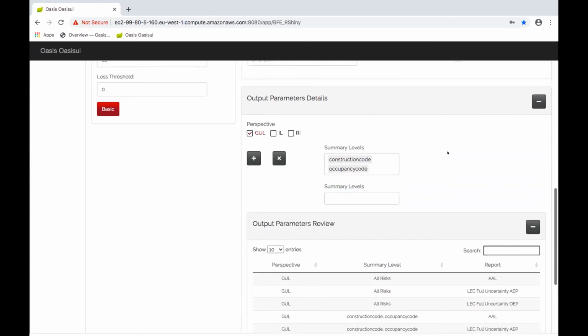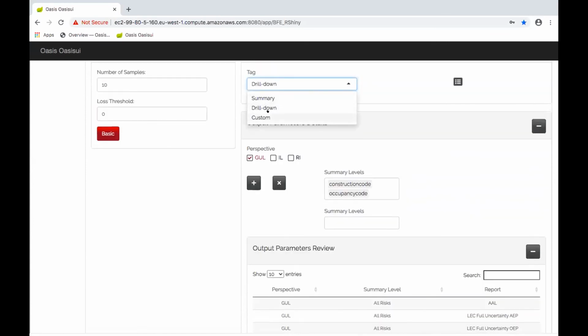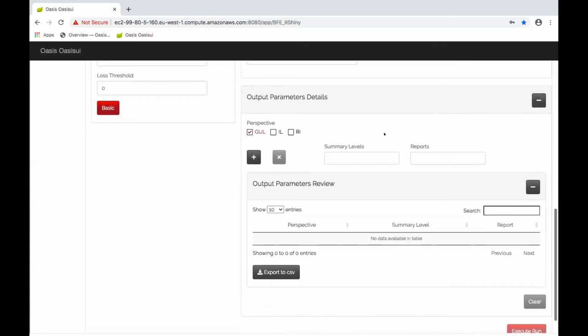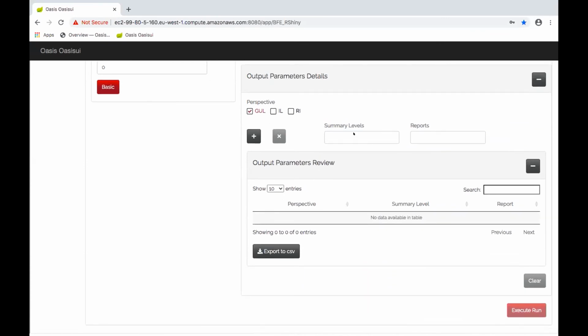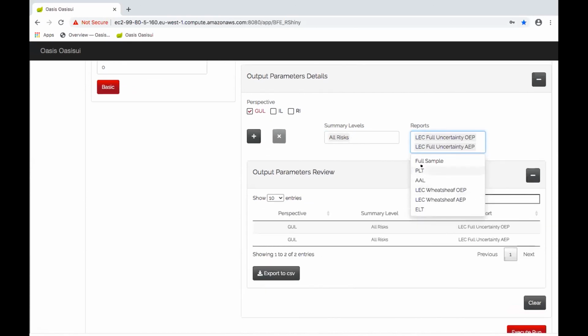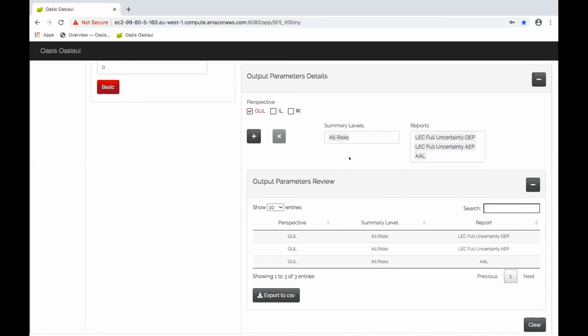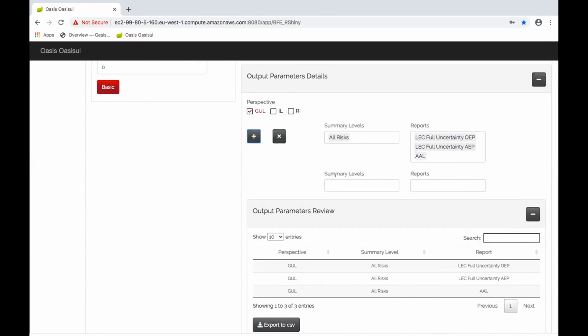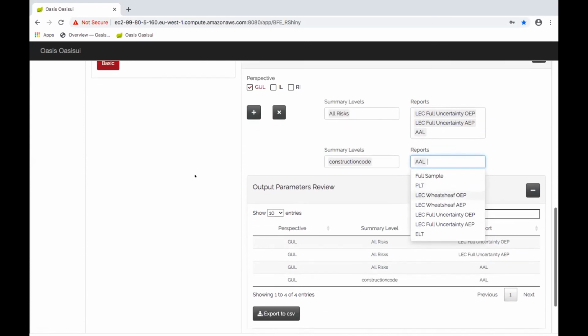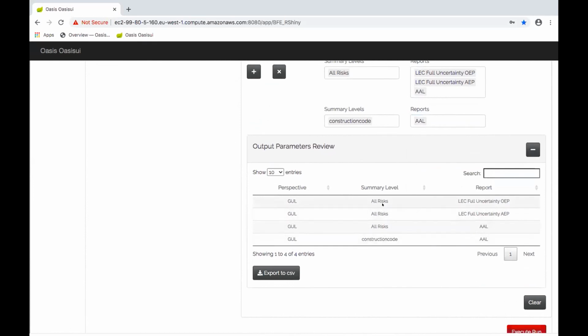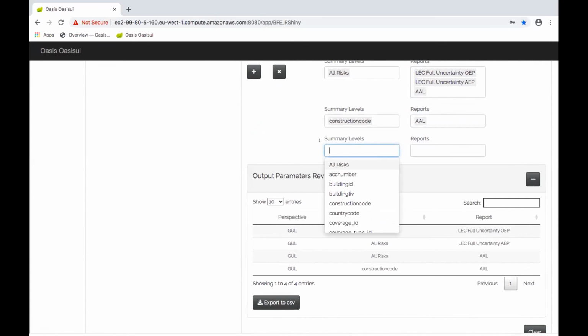But there's also one more level of detail we can go into, and that's custom. So we can start really customizing the outputs that we want. Again, financial perspective. If we just choose all risks, and we want to look at AEP, OEP, AAL, for example. But also we want to look at our construction codes as well. Let's just look at our AAL for those. And you can see everything you've started to build here shows at the bottom here. And you can start adding more and more if you want.